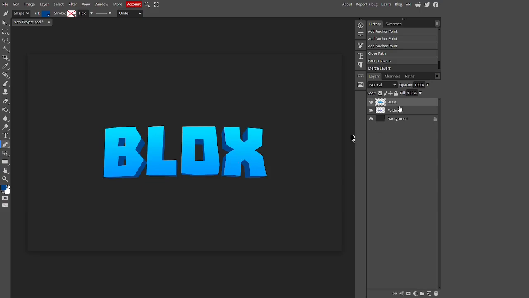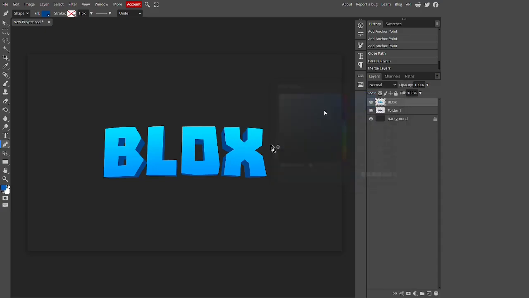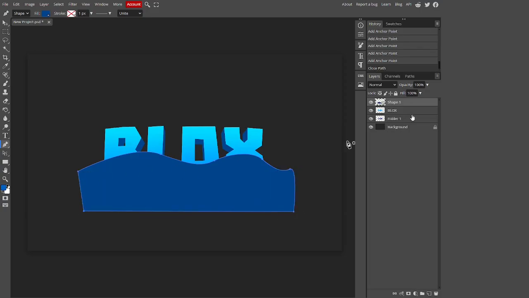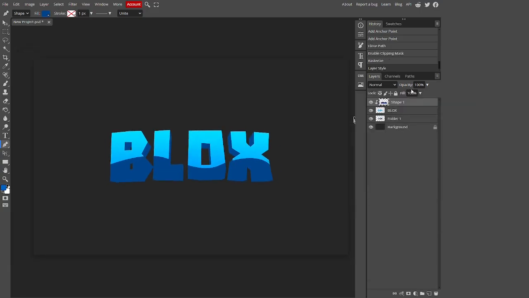But a simple effect that you could add on to the main text right here is you could grab the pen tool again, maybe grab a bit of a darker color again, just choose a color, and maybe make a little wave thing here, and then make it connect over here. Then you would create a clipping mask by holding Alt and pressing on the shape, and you'd notice that it would clip over the text. You could change the opacity of this and you'd have a cool little wave effect. That's one of the many effects that you can do.